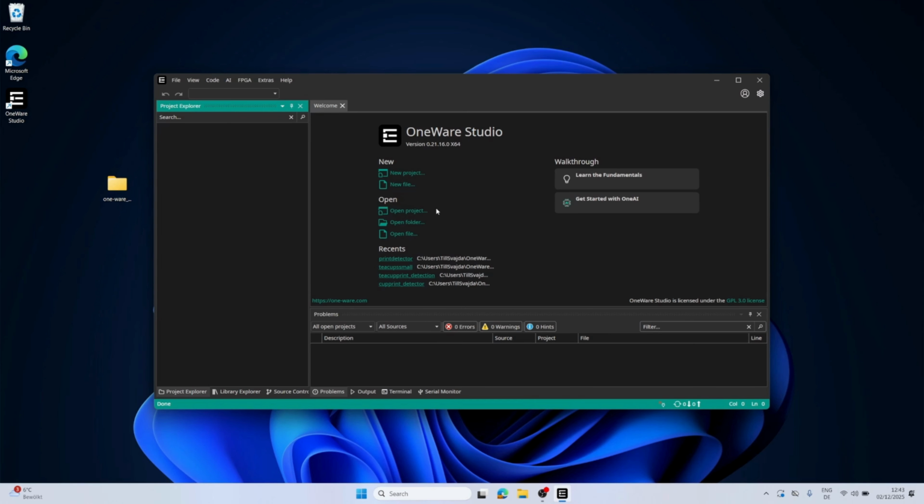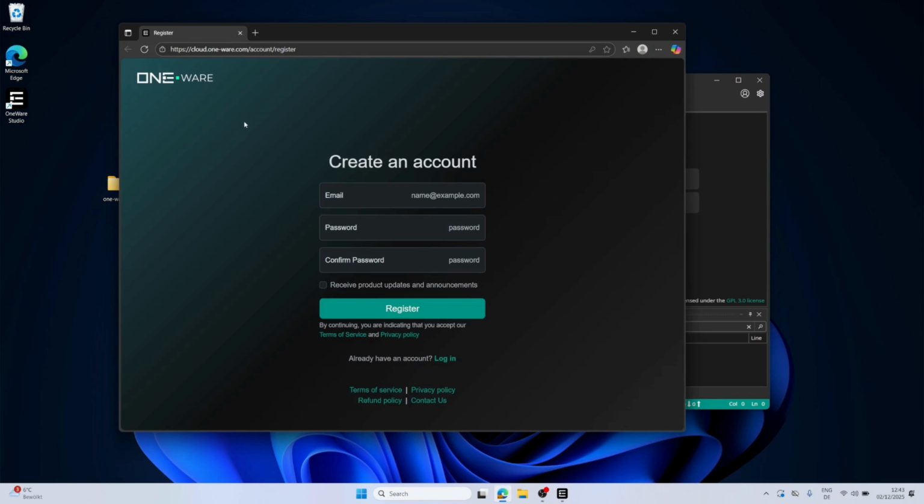To use OneAI, you have to log into your OneWare account. You can click this icon and then just log in, or click on create an account to create an account. This will open up the browser. There you have to enter your information, and later you will also have to enter your address information to get the free credits which you need for the training.